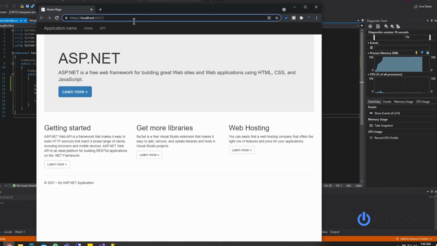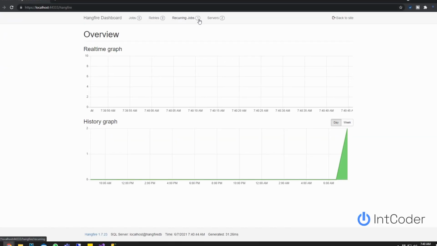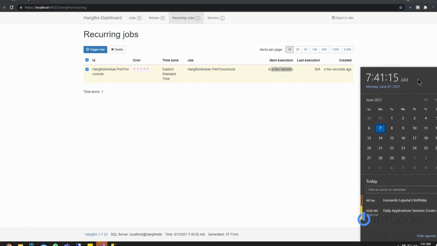Let's go to the Hangfire dashboard. You see recurring jobs, there's a number 1 there, right? That means we have a scheduled job to run. In this case, it's going to tell you Eastern time, and if you hover, it says it's going to run every minute. Let's give it a second or two. It hasn't run yet. As you can see, last execution says N/A, and next execution says in a few seconds. That means it hasn't run yet. Let's give it a second here. It should run in a few seconds.